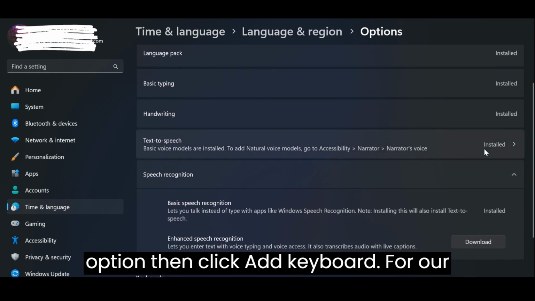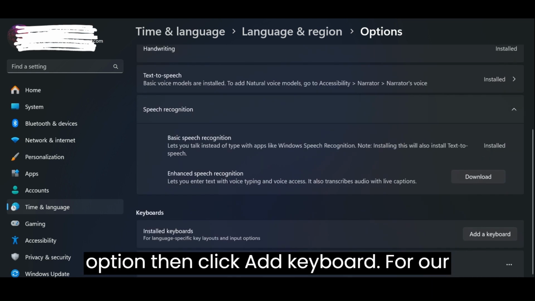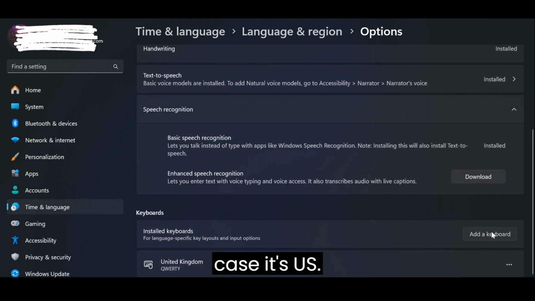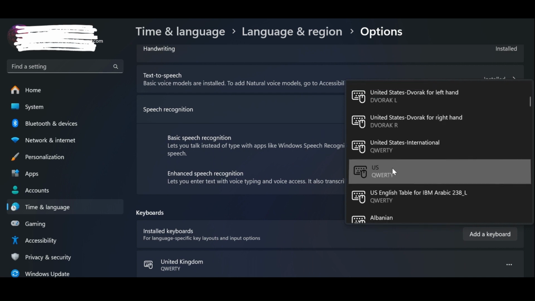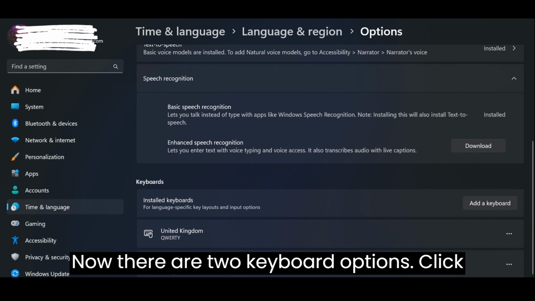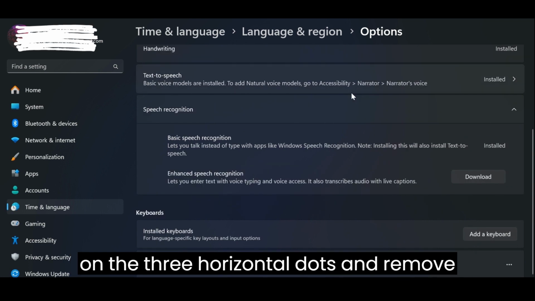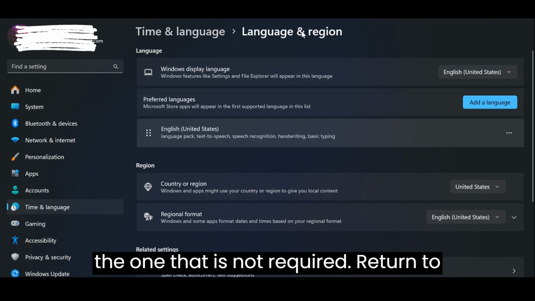Look for keyboard option, then click Add Keyboard. For our case, it's US. Now there are two keyboard options. Click on the three horizontal dots and remove the one that is not required.